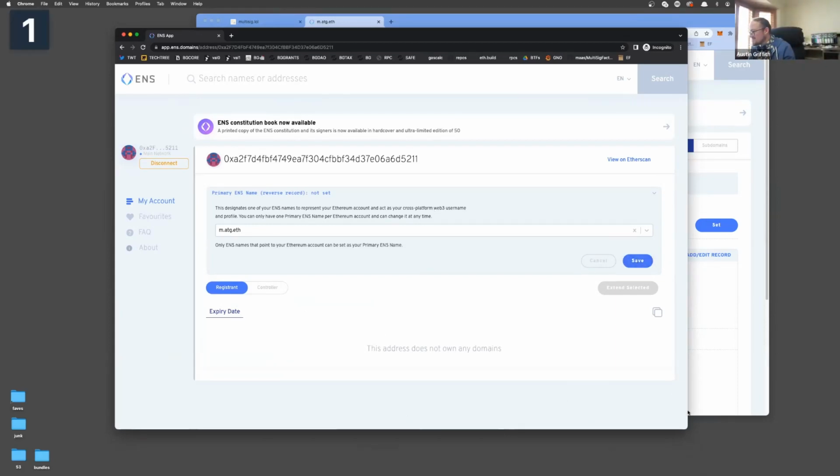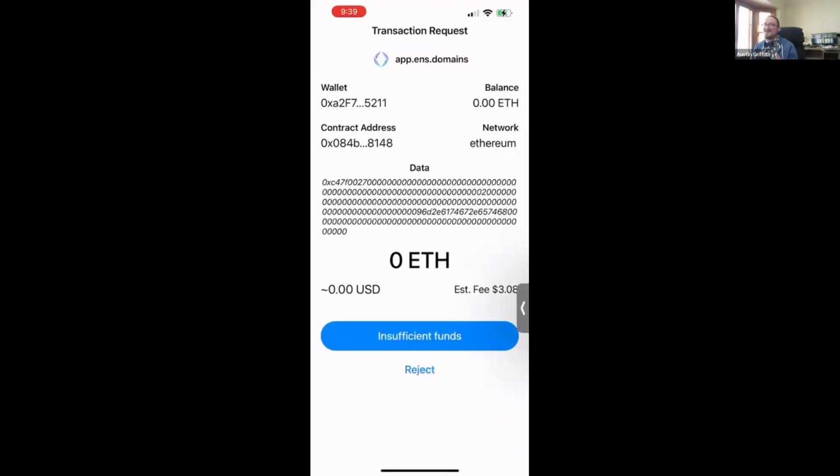Okay, now let me quit sharing. Advanced sharing options. Let me just stop sharing. Does it go back to the phone? Oh, look at that, it does. Okay, dope. So then I'm going to hit, oh, it's insufficient funds.